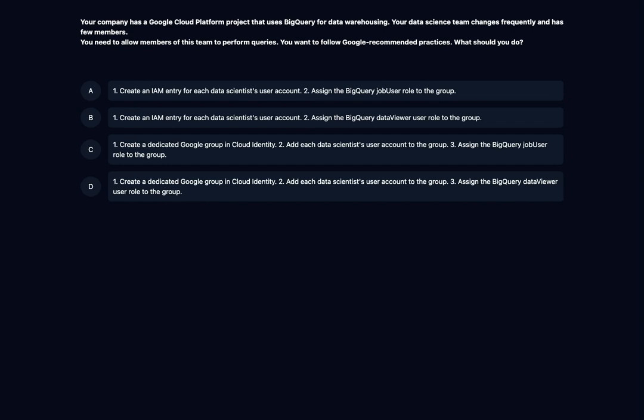C. 1. Create a dedicated Google group in Cloud Identity. 2. Add each data scientist's user account to the group. 3. Assign the BigQuery job user role to the group. D. 1. Create a dedicated Google group in Cloud Identity. 2. Add each data scientist's user account to the group. 3. Assign the BigQuery data viewer user role to the group.